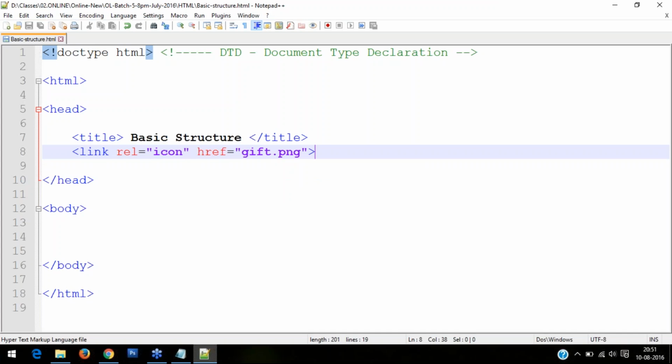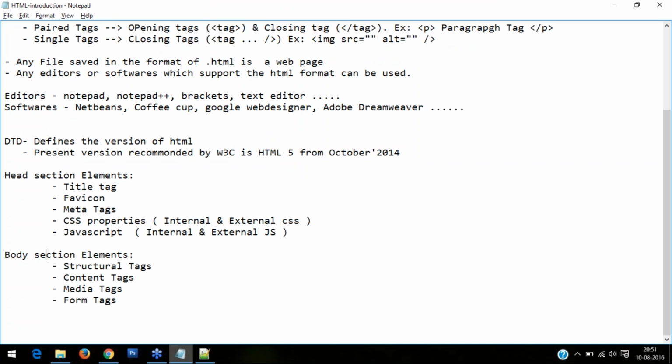So you can see the icon is directly displayed. Okay, so these will be the main options. Depending on the requirement, we'll be defining certain options: how we define the meta tags, how we define the CSS. When we go with the CSS and everything, then we'll understand these concepts.